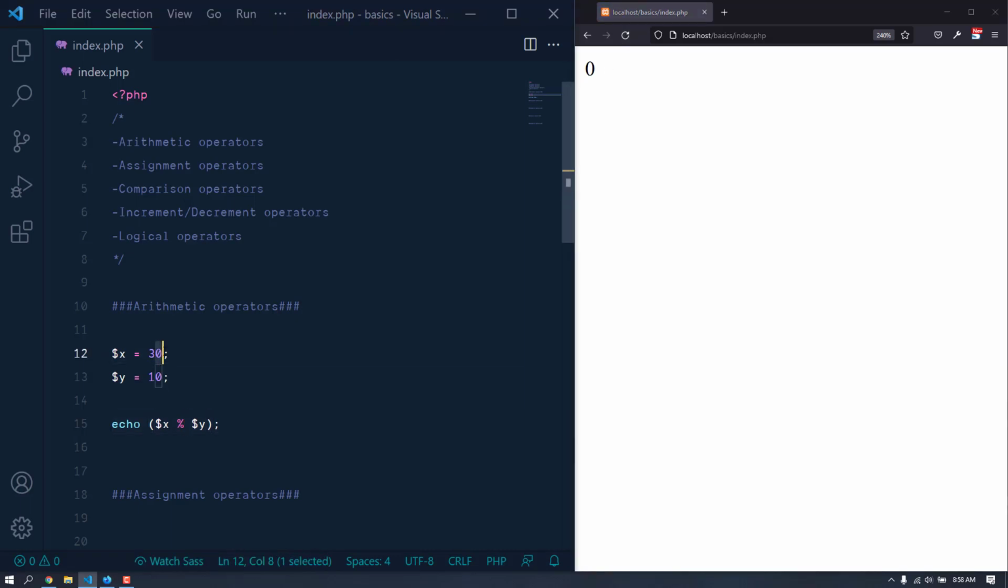But let's increase it maybe to 32. That means it can be divided with 10 by 3 times. That will make it 30 and the remainder will be 2. Sorry, you need to save it, and the modulus is 2.